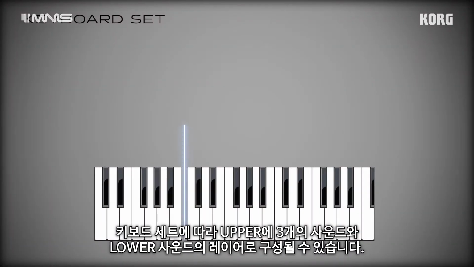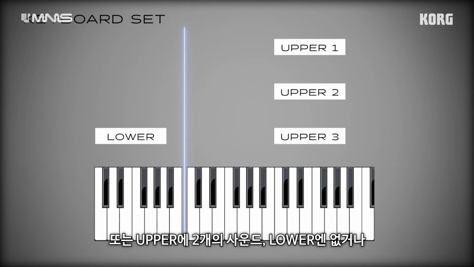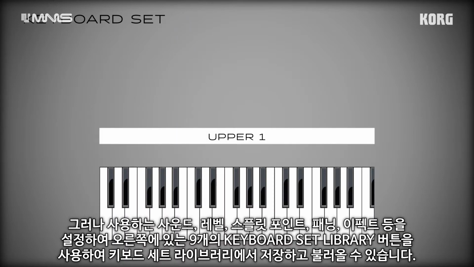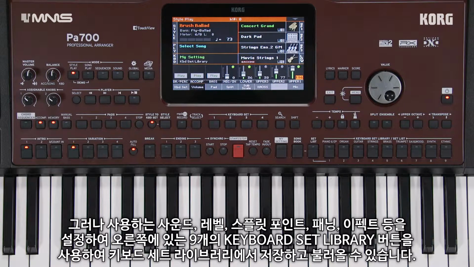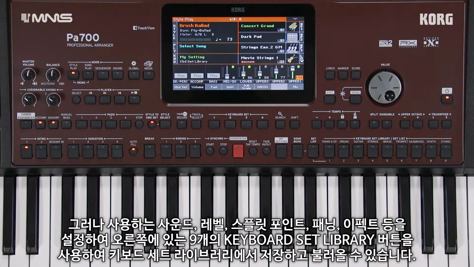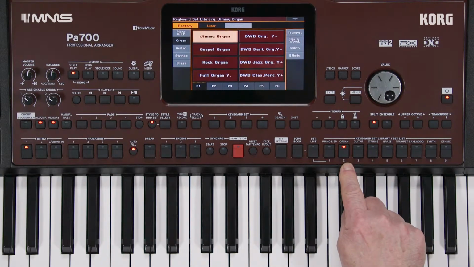Sometimes your keyboard set might be a layer of 3 sounds on the top plus a sound in the lower, or 2 sounds in the upper, no sound in the lower, or simply 1 sound across the whole keyboard. However you set it up, what sounds you are using, the levels, the split point, panning, effects, etc., it can be saved and recalled from the keyboard set library using these 9 keyboard set library buttons here on the right. These buttons open up a selection of keyboard sets that you can choose from the display.